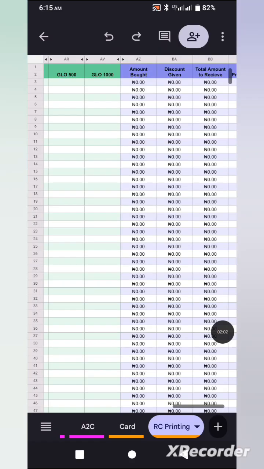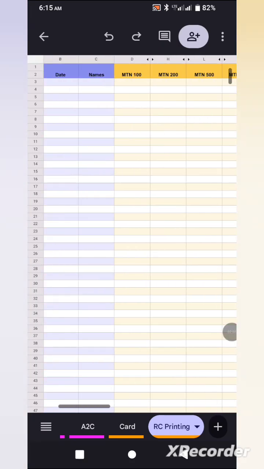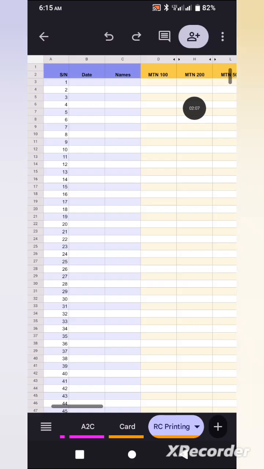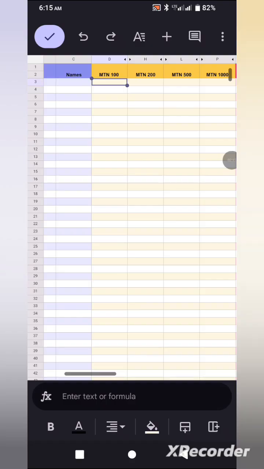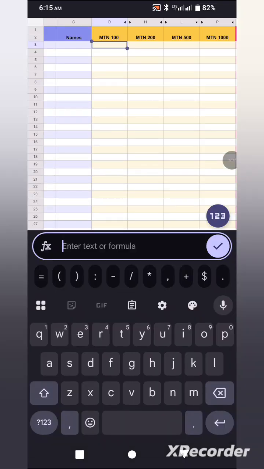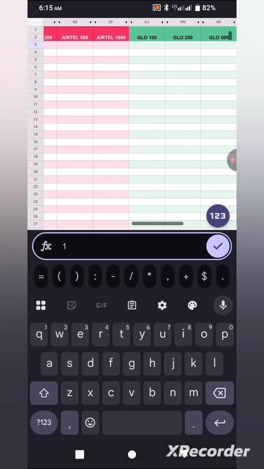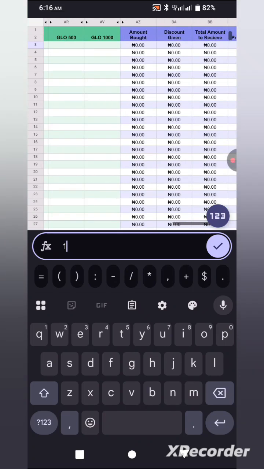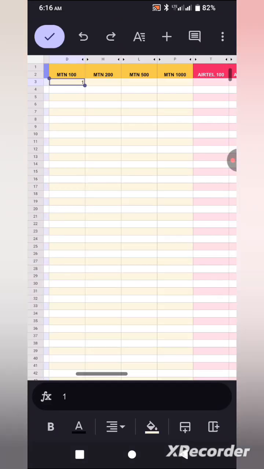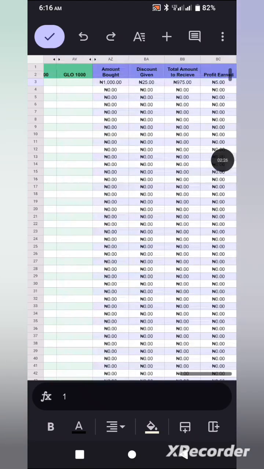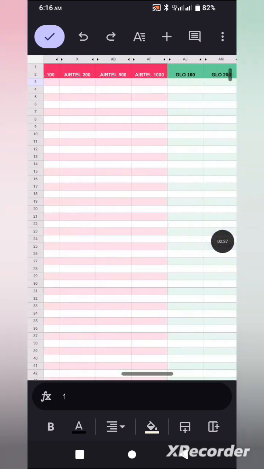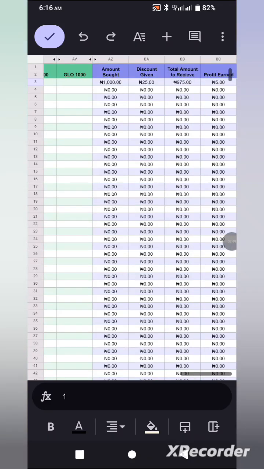Then for the recharge card printing as well, this records how customers buy recharge cards in bulk: 100 naira, how many pieces, how many packs, say one pack. It's for MTN, Airtel, Glo, and it will automatically record all the amounts here. The amounts these ones are tracking are the amount bought, the discount that will be given, the total amount you receive after deducting the discount, and then your own profit earned.